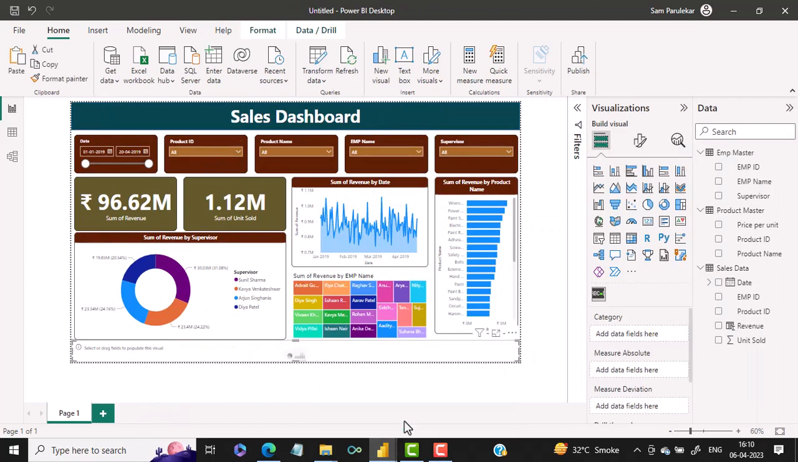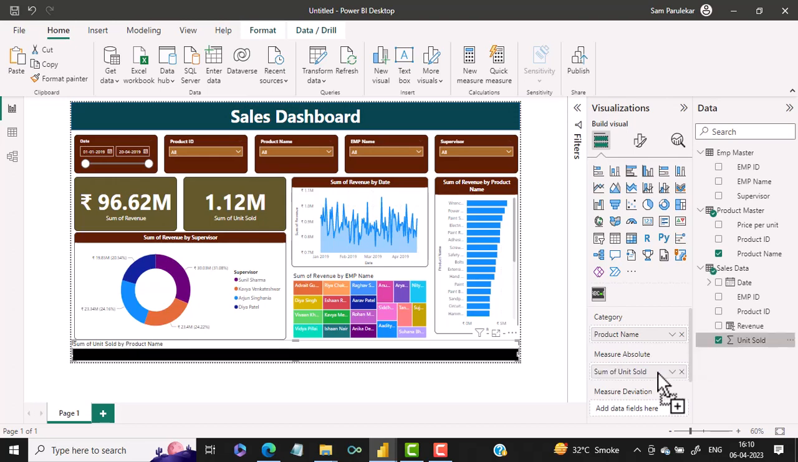So I'll come back here. So I have the product name in the category and units sold in measure, absolute. So you'll get that over here.